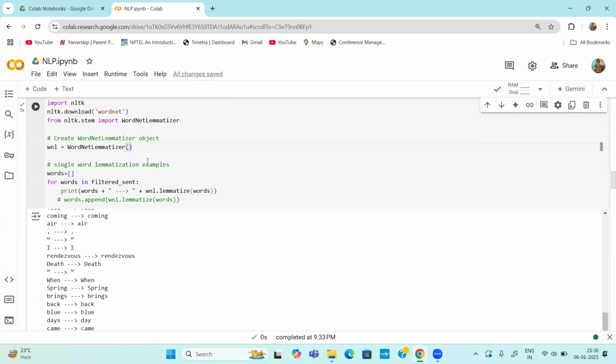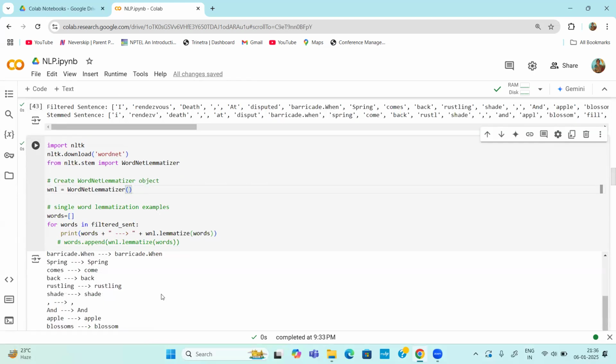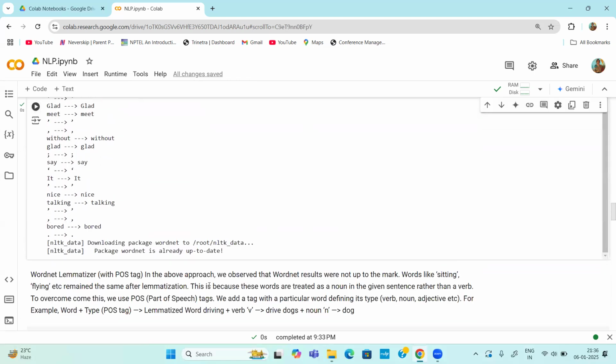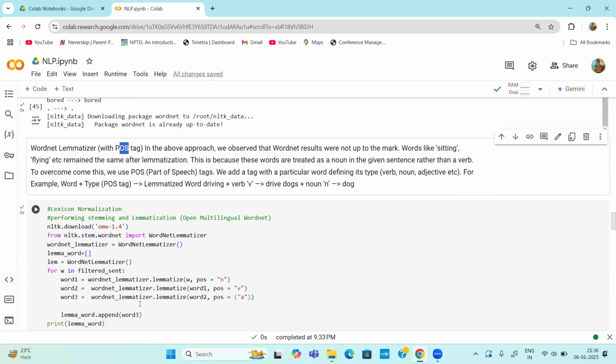Suppose we take a word like book. If book is related to a library, then we can say that book is a noun. But if it is like I want to book a flight ticket, then in that case book is a verb. So NLTK has to understand the context of that particular word, whether it is a noun or a verb. For that, we have one more important text processing step called parts of speech tagging, that is POS tag. Once you give parts of speech tagging, it can easily perform the lemmatization.